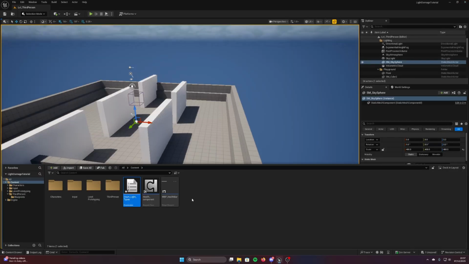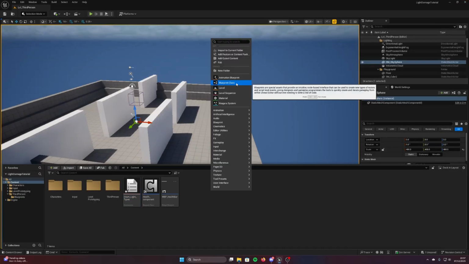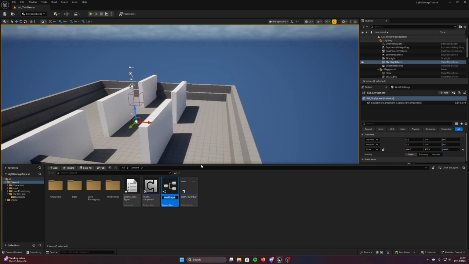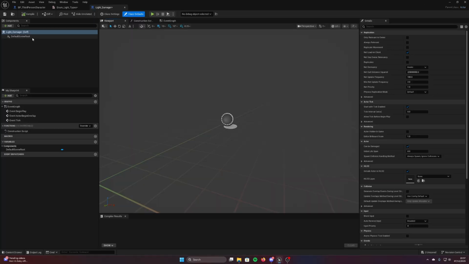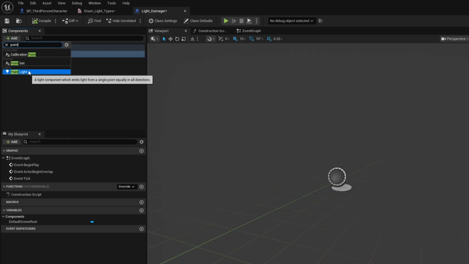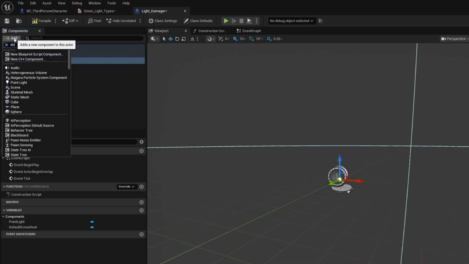Then we're going to move on to the actual light blueprint. So it's going to be blueprint class actor, and I'm just going to call this light damager. I'm going to go into this and keep the default scene root. I'm going to add point light. I'm going to add a directional light.